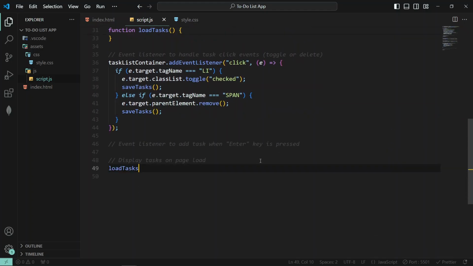Now let's quickly look at the loadTask function. What this does is it calls the loadTask function to load and display the saved tasks from the local storage when the page is loaded.